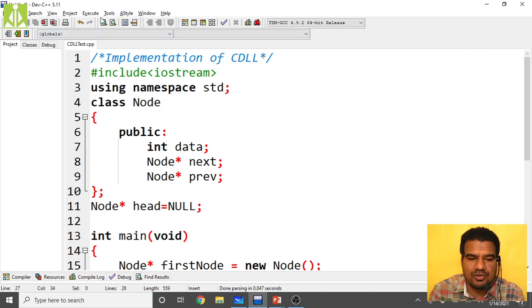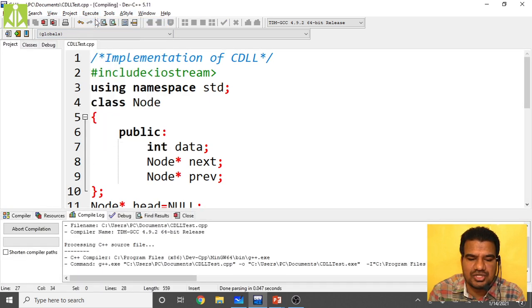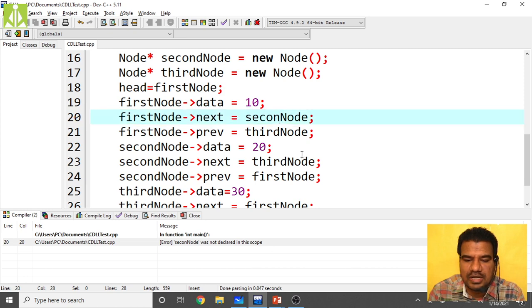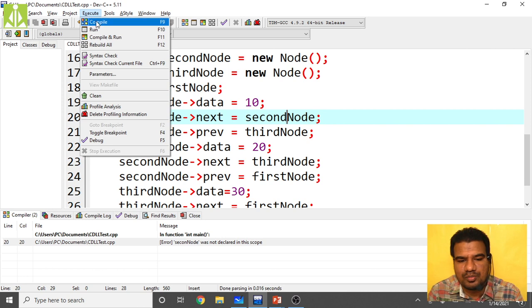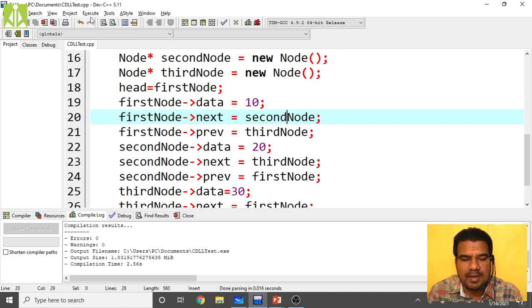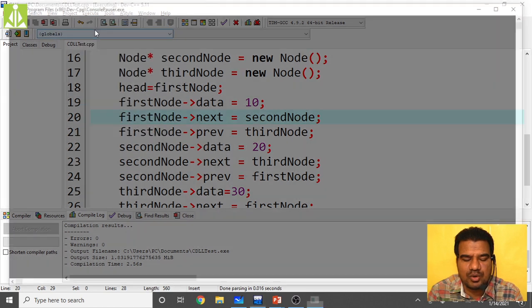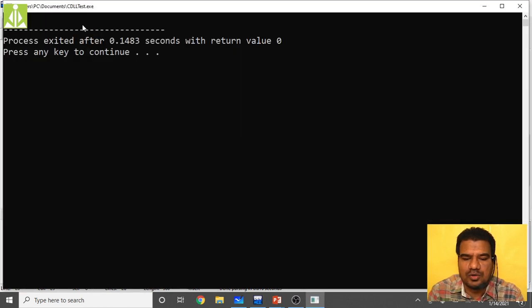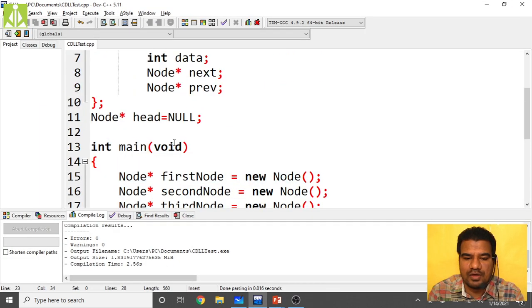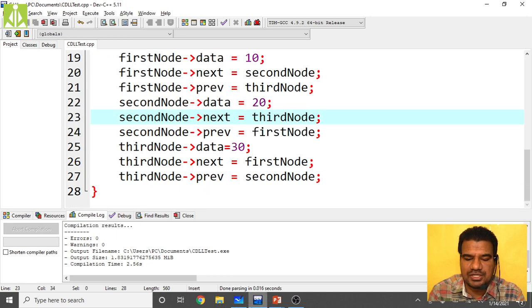So now quickly check, are there any issues in this program? Yes, it is giving some issue. Here we have to put D, second node it is, I forgot to put D, so I got the issue. Now save this program and compile again, no issues. When you execute this program, you won't get any output because so far we are not printing anything. So in our next slide we do the traversal. The implementation using 3 nodes is over.